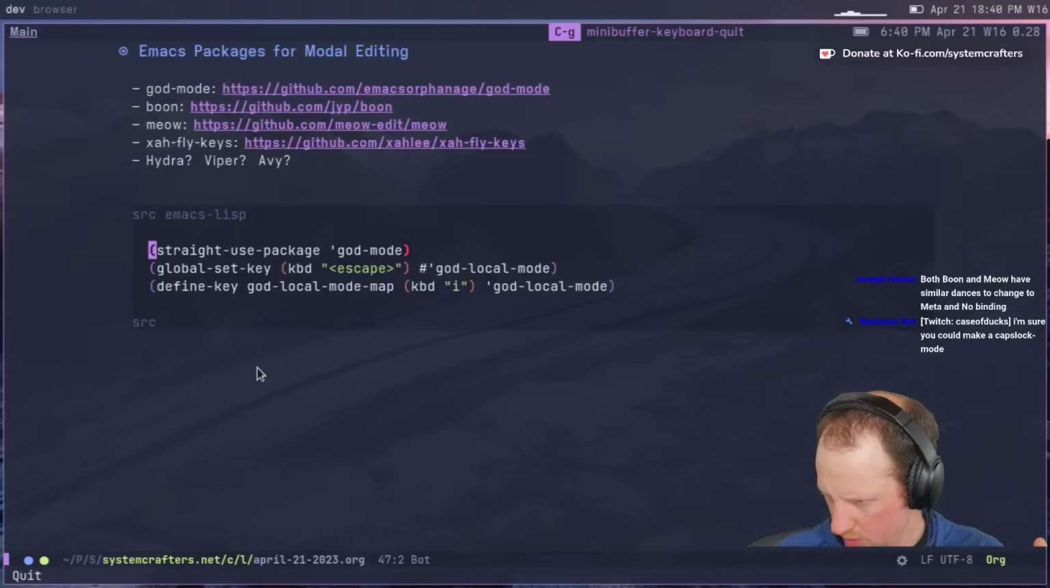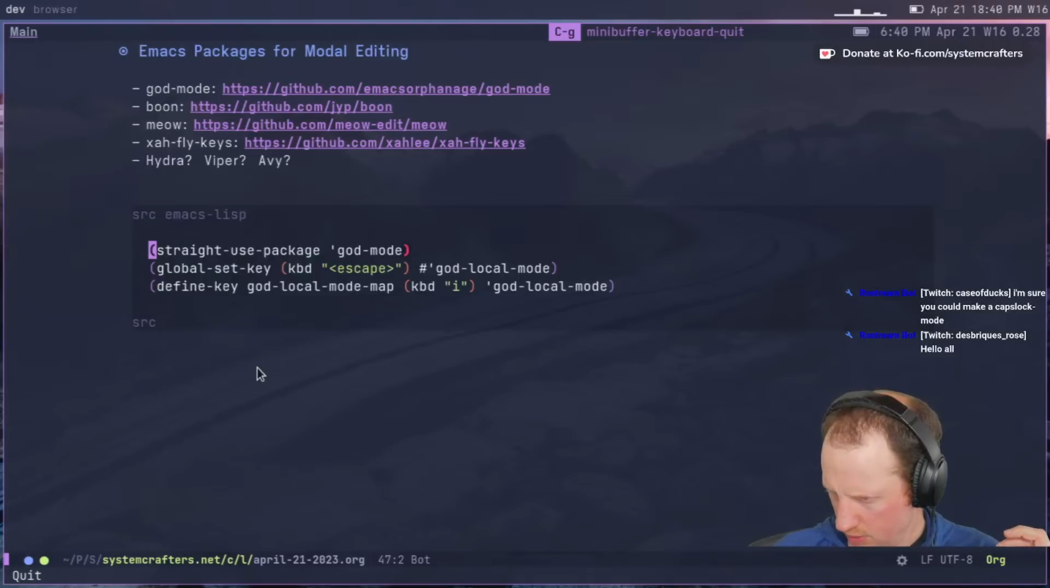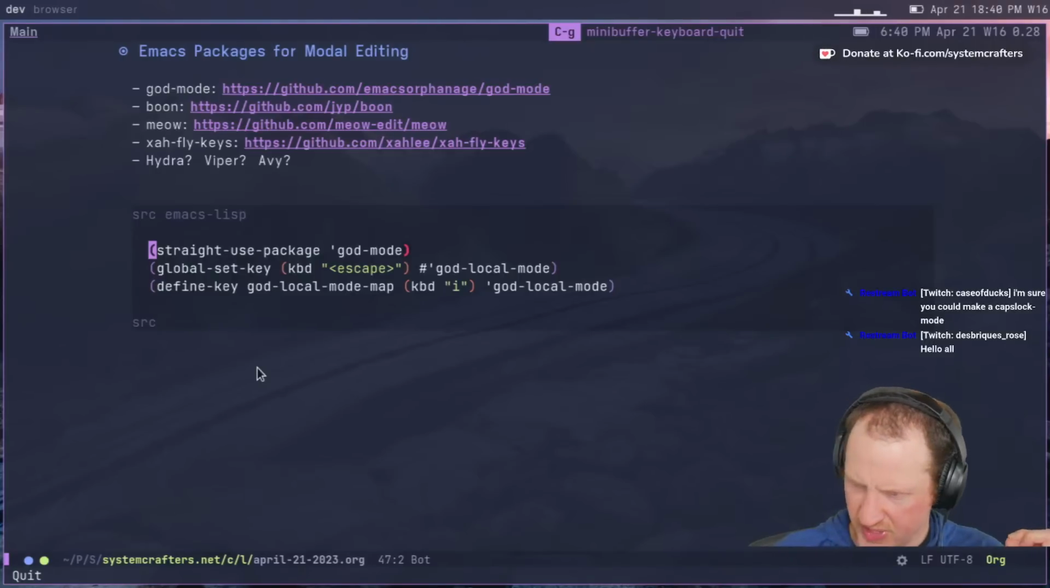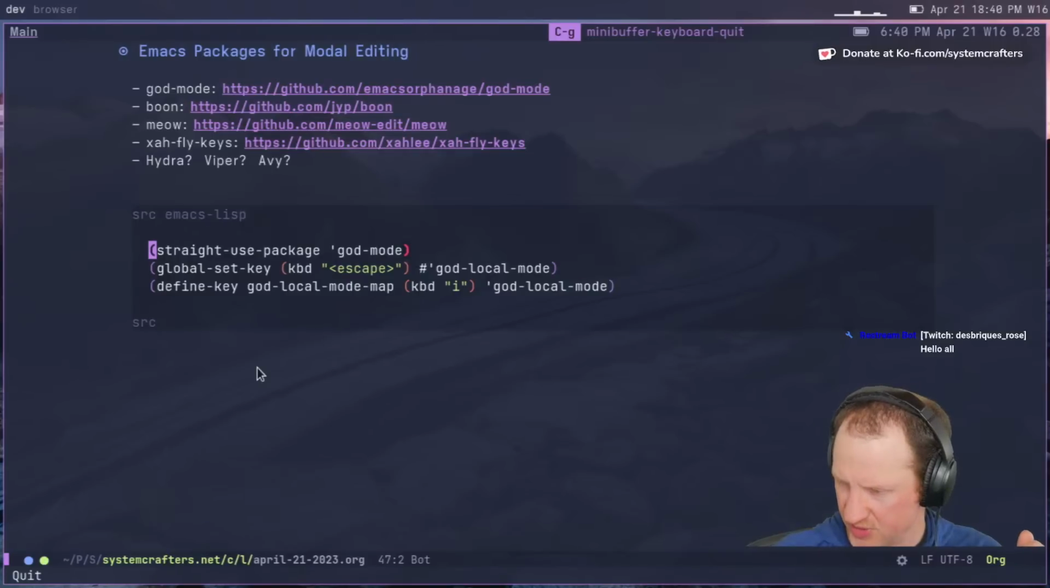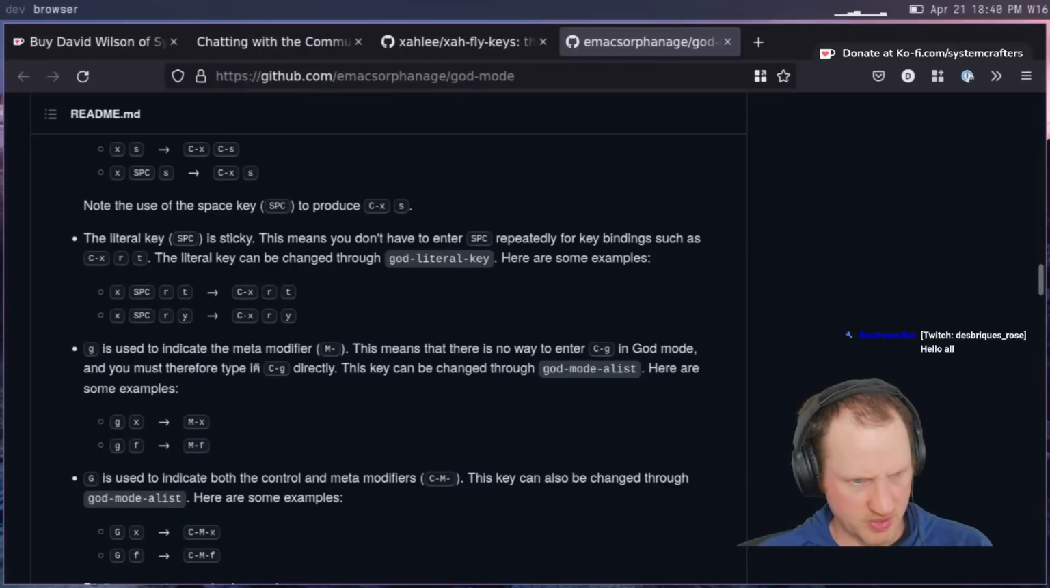Let's see. Missing some messages here in the chat. Shabash says, Control W when mark is set is kill a region. Okay. Fellow worker John says, does Control now toggle the C prefix off? No, apparently it still works the same way, which is good, I think. And Joseph says, both Boon and Meow have similar dances to change meta and no binding. Okay, cool. All right. What else do they have to tell us here?